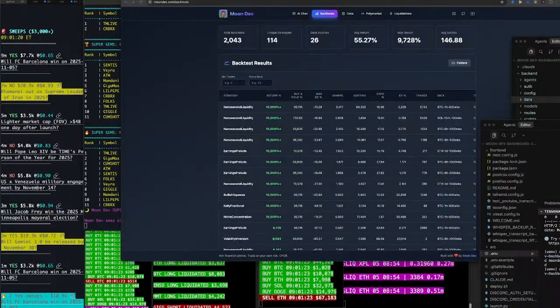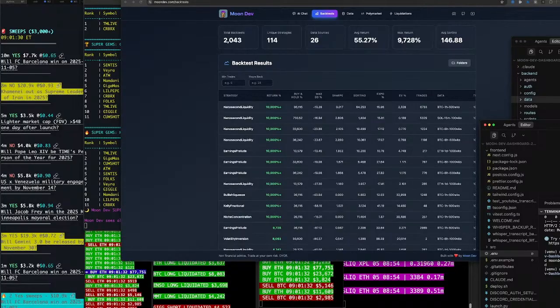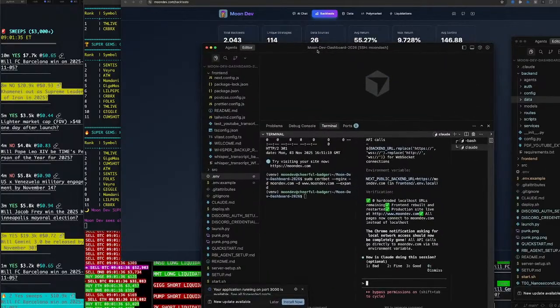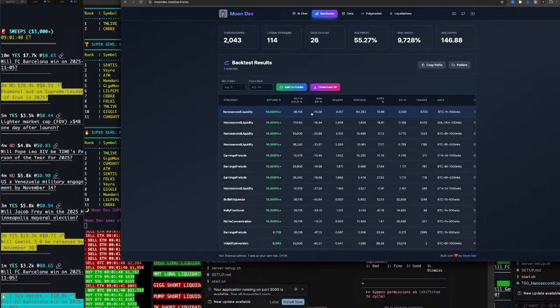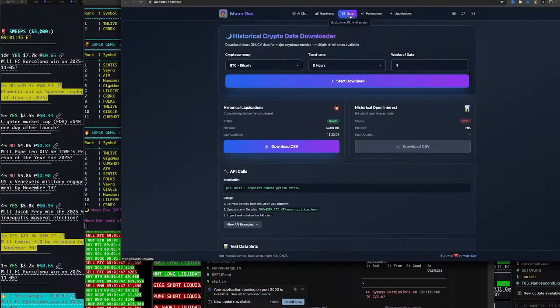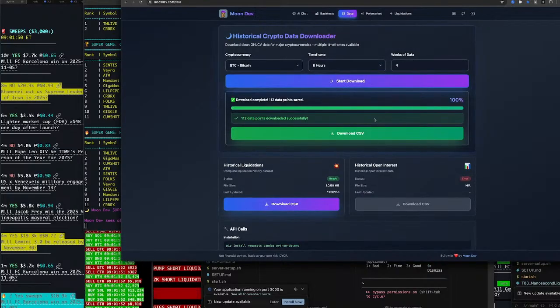Polymarket trading bots. MoonDev dashboard. Here she is, actually. Let's see if any of these work. I don't think any of them will work. Download all. 2 failed downloads. Okay. But let's see what the data is. The data is working. 6 hours. Start download. Download CSV. Okay, that works.